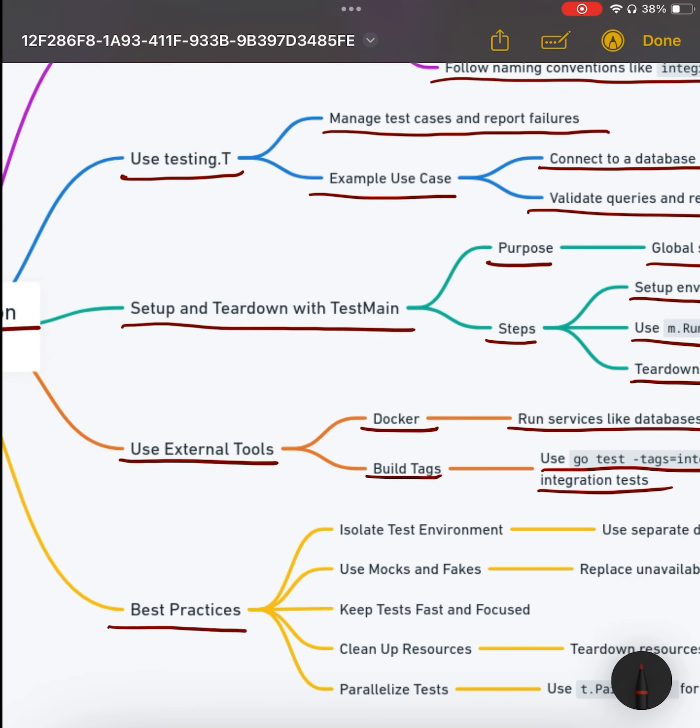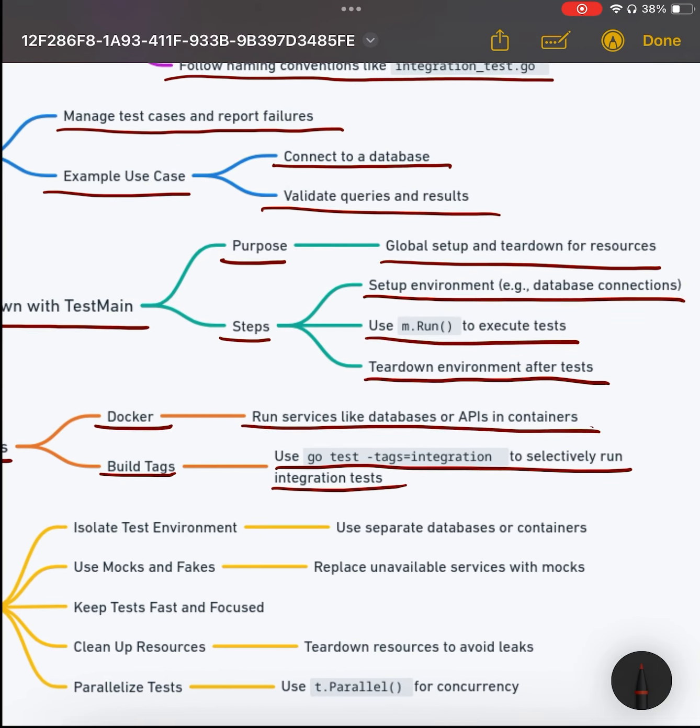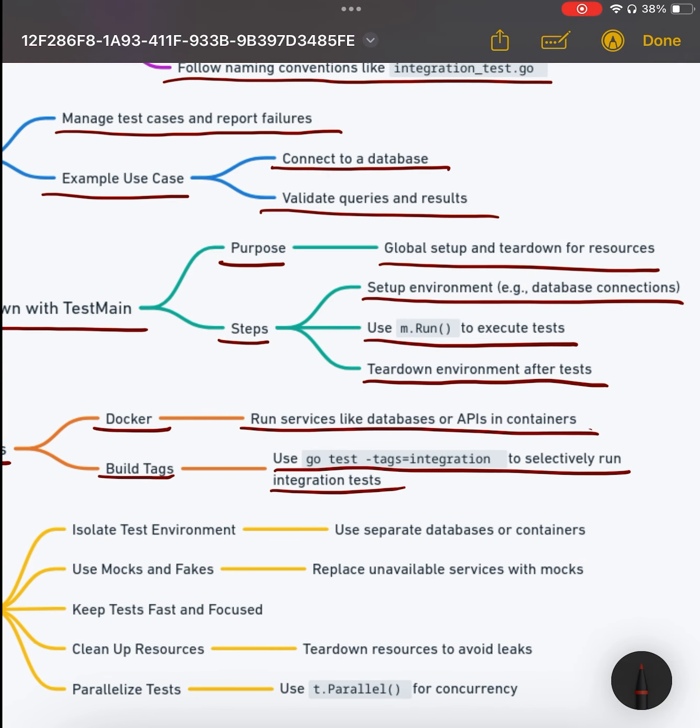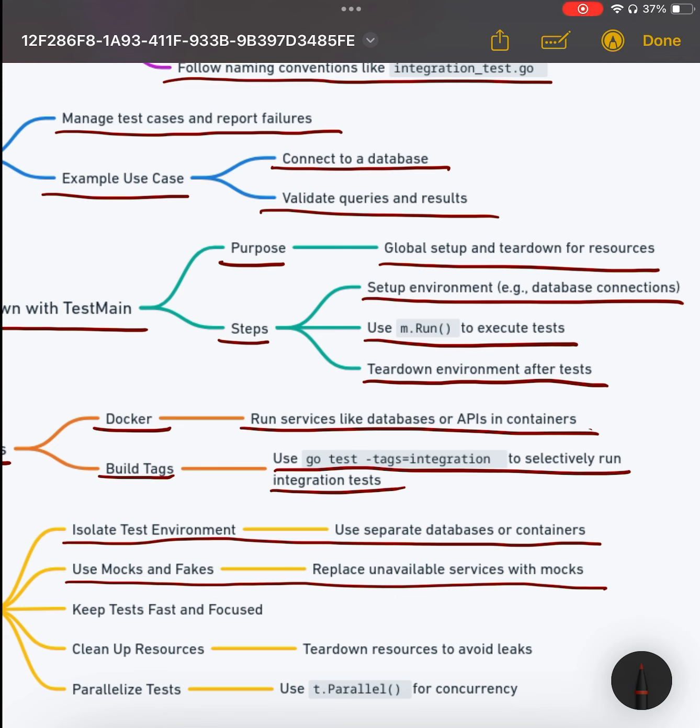5. Best practices. Follow best practices to ensure reliable, efficient, and maintainable integration tests. 1. Isolate test environment: use separate databases or containers to avoid impacting production systems. 2. Use mocks and fakes: replace external systems, e.g., APIs or unavailable services, with mocks to simulate their behavior. 3. Keep tests fast and focused: ensure tests focus on specific integrations and complete quickly.